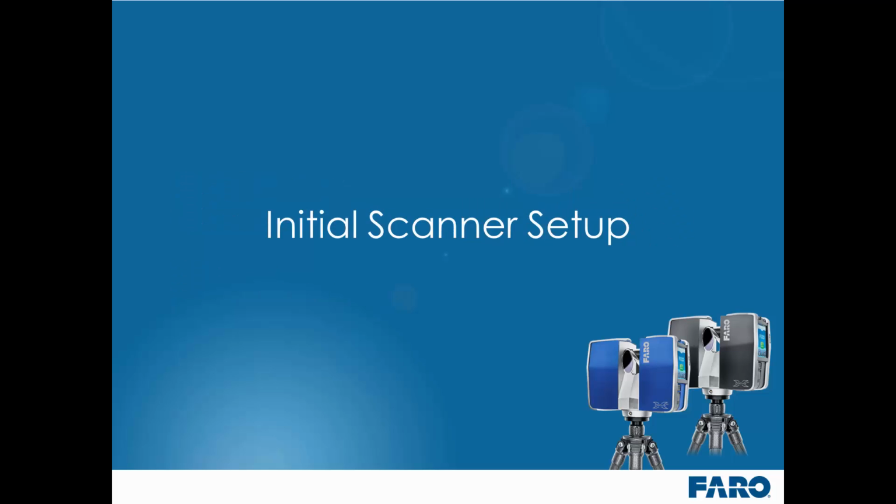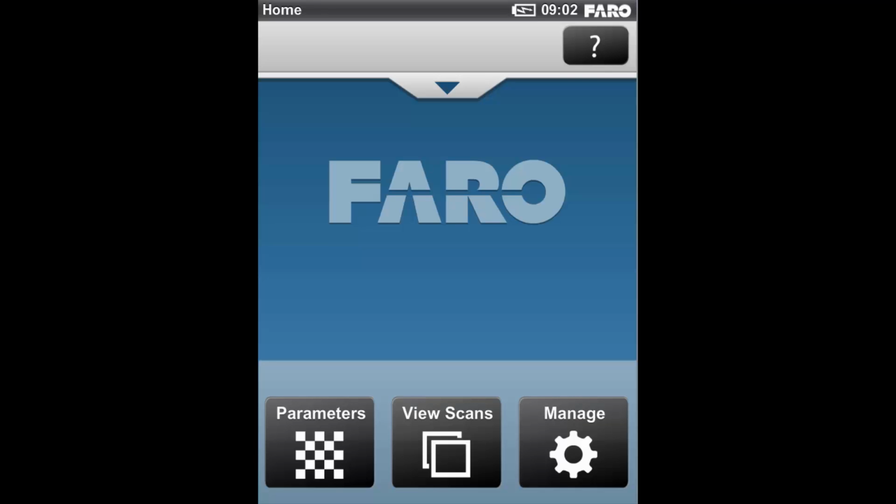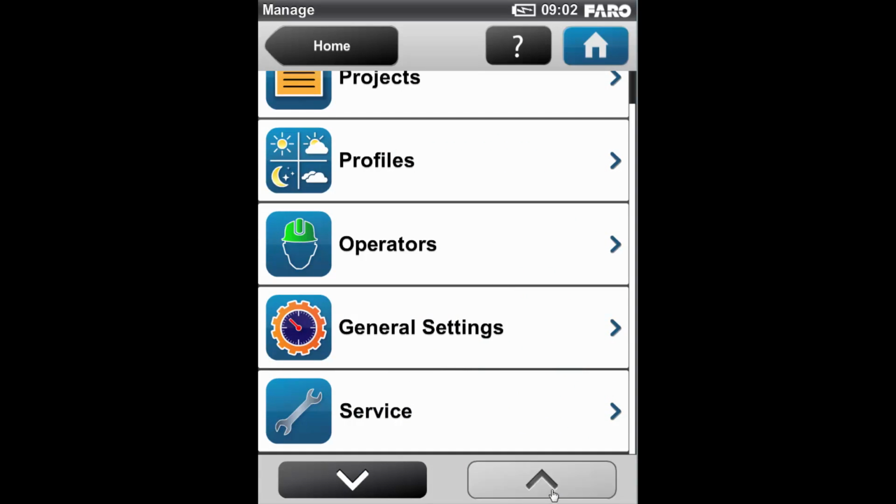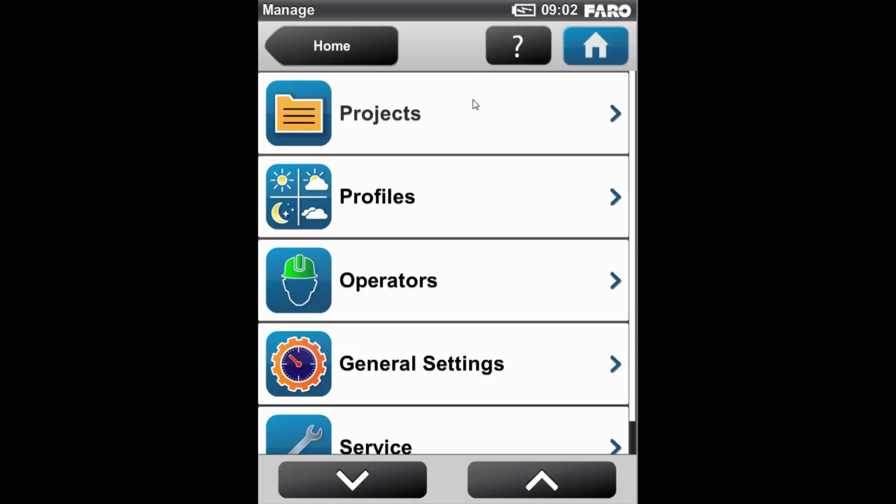The first thing that we're going to cover is the initial scanner setup. When you open up the scanner, you'll be presented with a screen not dissimilar to this one. You have the Manage tab, the View Scans tab, and the Parameters tab. If we first go and look in the Manage tab, you can see that this is broken down into Projects, Profiles, Operators, General Settings, and Service.